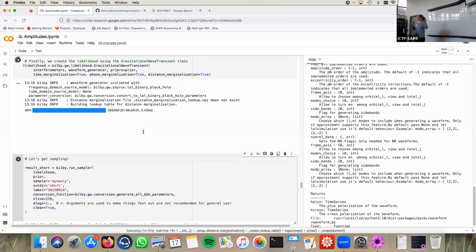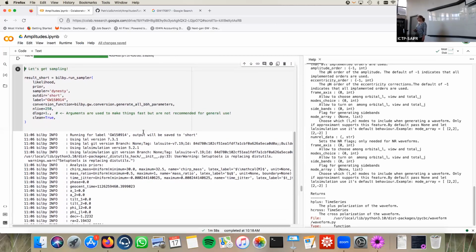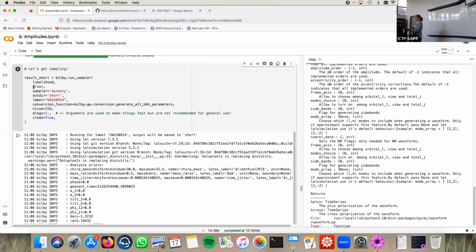Okay, almost there, 98%. Sorry, this was the preconditioning step. I apologize. And now we are ready to sample. We have everything to call the sampler, and if you want to use Bilby, it's the simple command of run sampler. And then we pass in now our likelihood object, the prior object, and then we essentially specify how we want to do the sampling.